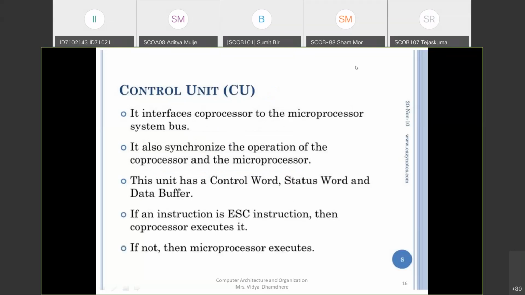So the first part of the 8087 coprocessor is the control unit. As I said, it interfaces the coprocessor to the microprocessor through a system bus, which consists of an exponent bus and a fraction bus, as mentioned. Now it also synchronizes the operations of the coprocessor as well as the microprocessor.